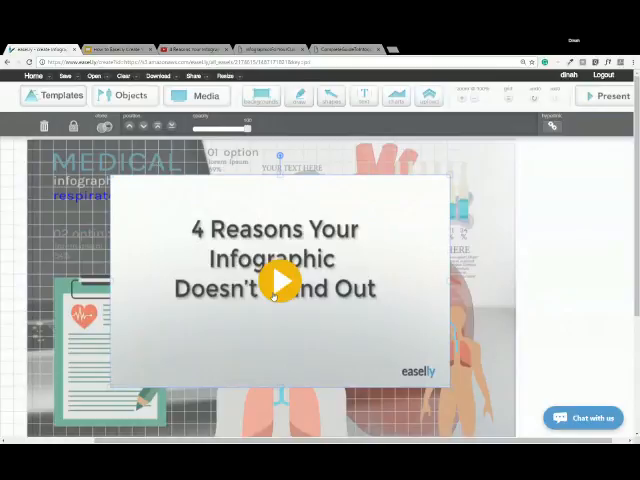Now, keep in mind that as you embed a YouTube video, you want to remember how you're going to be sharing your infographic. Because if you are going to be simply downloading a static image, JPEG, PNG file, then the video is not going to work in that way. If you're going to download a PDF of your infographic, again, the YouTube video is not going to work. However, if you are embedding an infographic into your website, your blog, your classroom website, maybe if you're a professor or a teacher and have a learning management system where you can embed content, then the YouTube video will certainly work in that way.